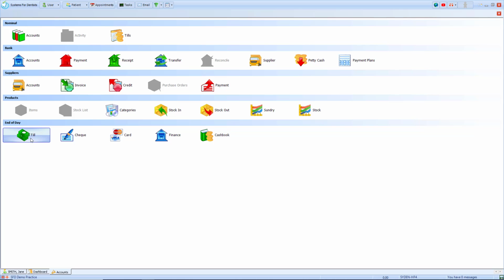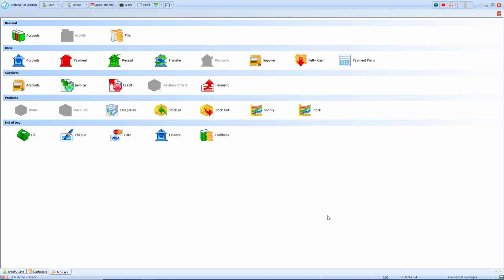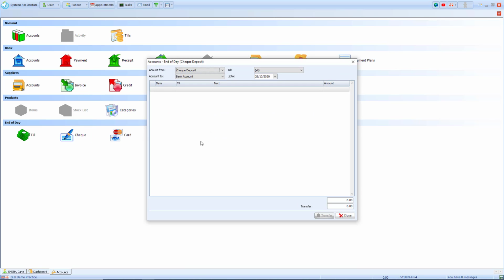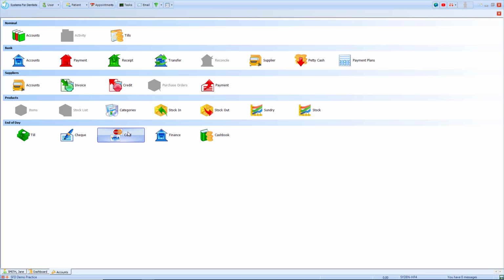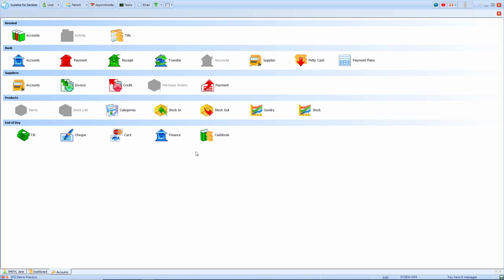Now for the end of day, I can select our till. I can record the account it's coming from, the till, and which account it's going to go to. I'll see a list of all the payments within the till, and I can create a float and then select transfer. The same applies for our check, our card, and then the finance as well.